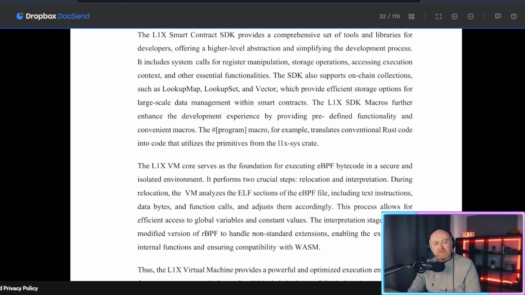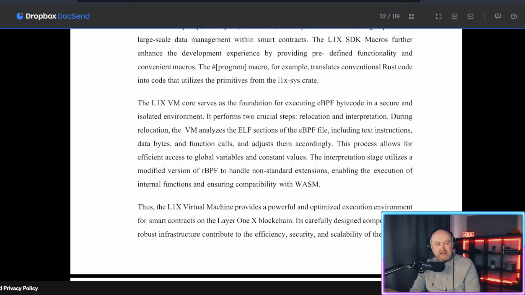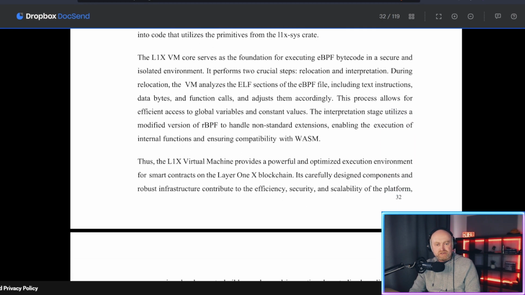The L1X VM core serves as the foundation for executing eBPF bytecode in a secure and isolated environment. It performs two crucial steps: relocation and interpretation. During relocation, the VM analyzes the ELF sections of the eBPF file, including text instructions, data bytes, and function calls, and adjusts them accordingly. This process allows for efficient access to global variables and constant values.